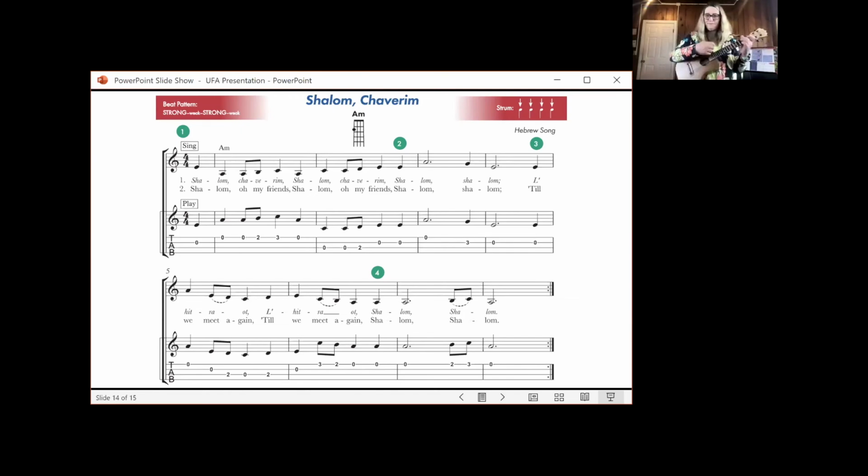Shalom Chaverim, Shalom Chaverim, Shalom, Shalom, Le-hitra-ot, Le-hitra-ot, Shalom, Shalom. Shalom, oh my friend, Shalom, oh my friend, Shalom, Shalom, till we meet again, till we meet again, Shalom, Shalom.